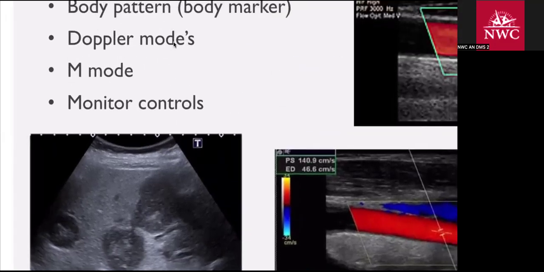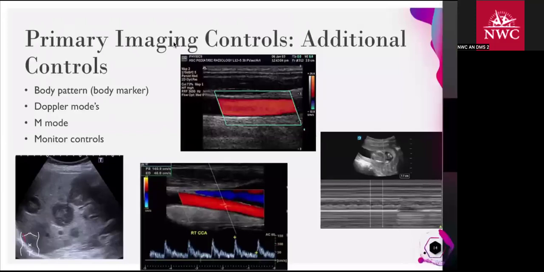Aside from that, we also have Doppler modes. You know that there's color Doppler, power Doppler, continuous wave Doppler, pulse wave Doppler, and when and why they're used. Then M mode. This last picture here in the corner is an M mode, and this represents the active fetal heart. The squiggly lines are an active trace. If it was flat lines, with no squiggles, that would be a non-active fetal heart. And so M mode is used.